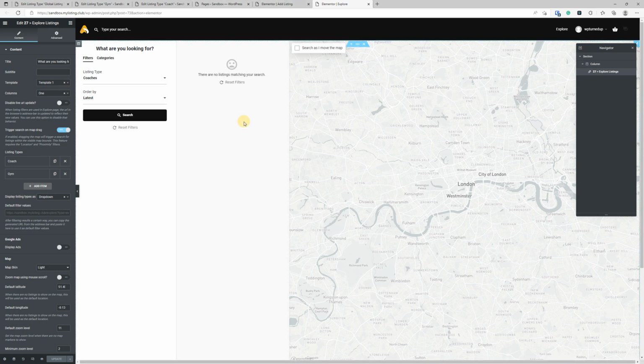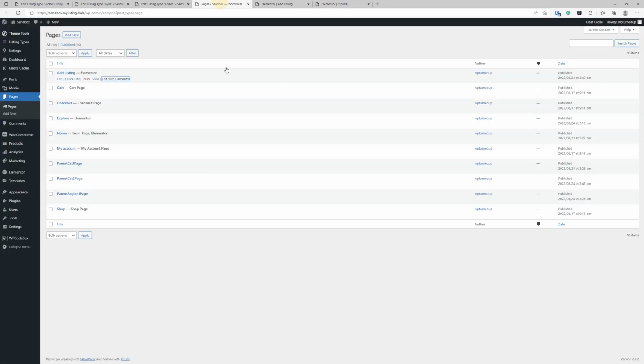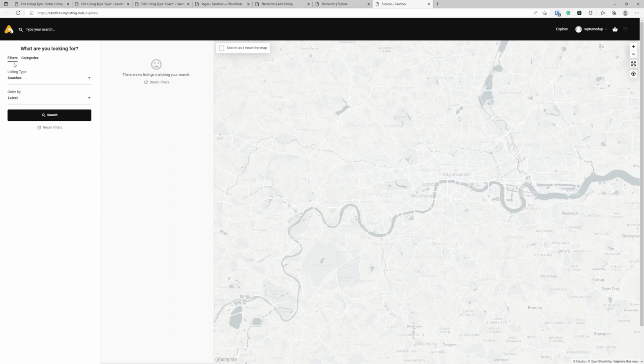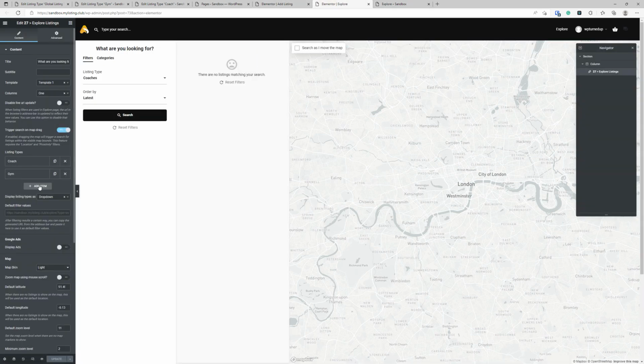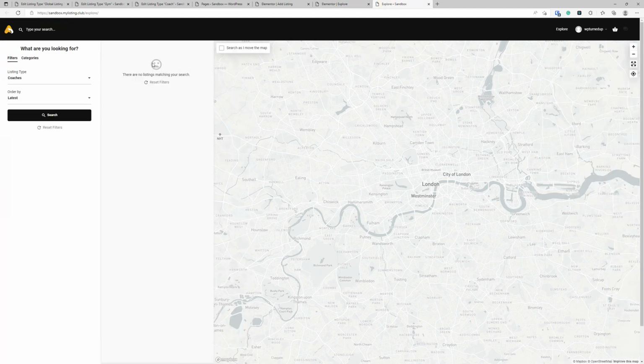So like I said, let's say you were using instead of the drop down, let's just look at the drop down first actually. So here's the drop down. You've got listing type. Let's look at this on the front end here. So for the listing type, that's the template we've chosen here in our Explore page. Display listing types as drop down. So if we click the drop down, we see both of those in there.